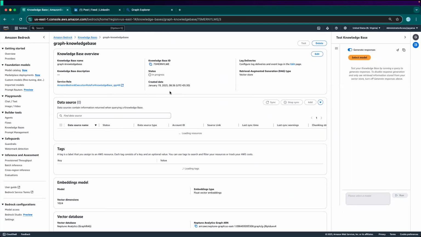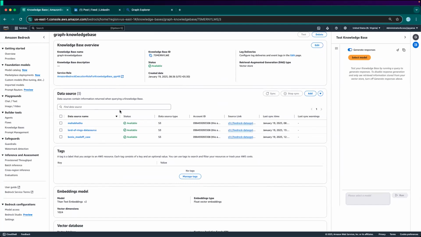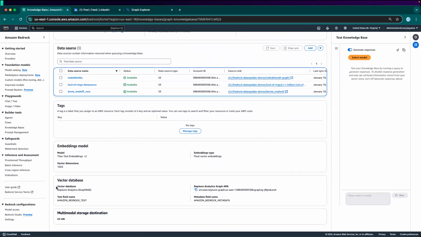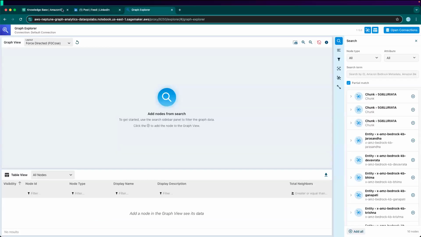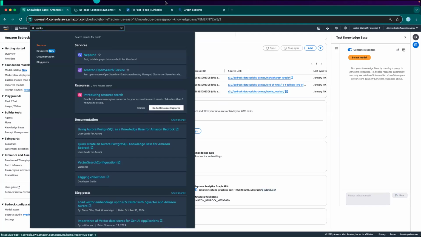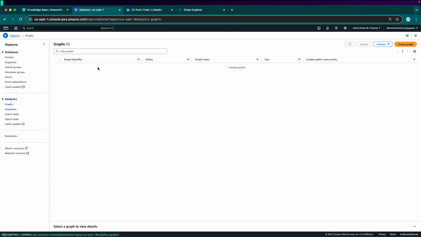You can see the embedding model is the Titan embedding model, and I have 3 data sources. Then I have a vector database, and this is the database that was created. So I come to the vector database, Neptune. Under Neptune, you have the graph. It was automatically created. The only thing I made a change to is this.